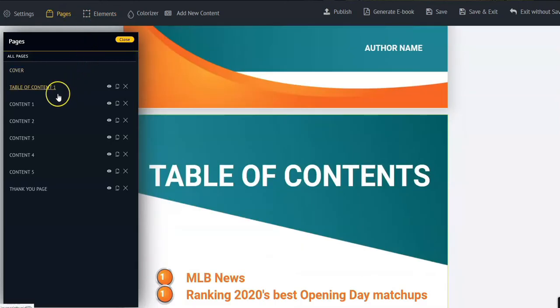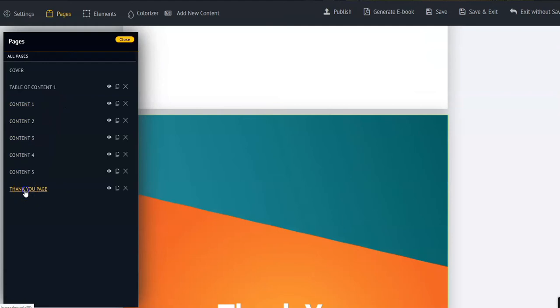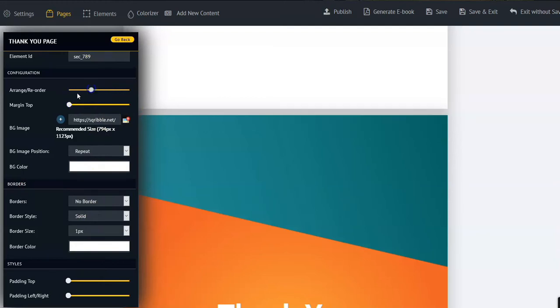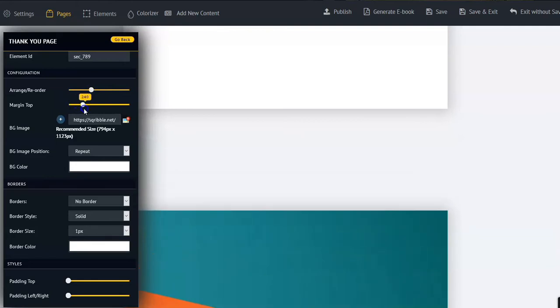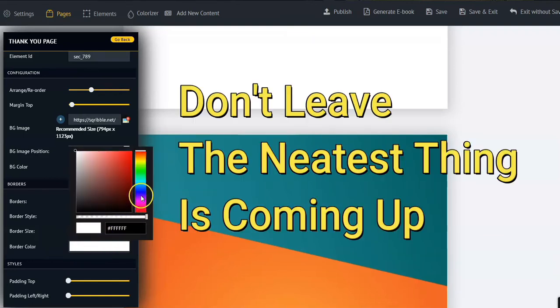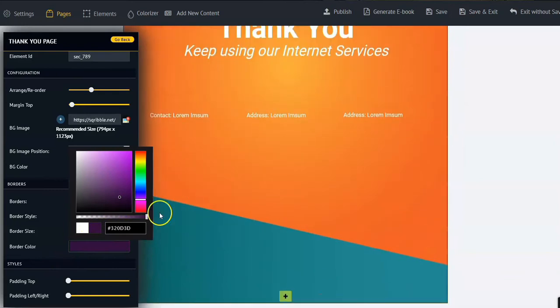Now if you're going to go to pages, it's going to list what is available in the template. You can just click on it, and it'll pull up everything you want to know, everything you want to change or whatever. See, change your margin, your top spaces, change the image here. If you want a border, full border, border color. So basically that's what you can do.